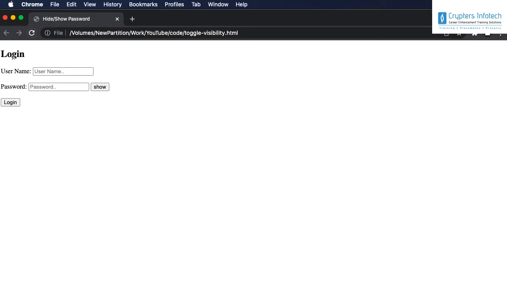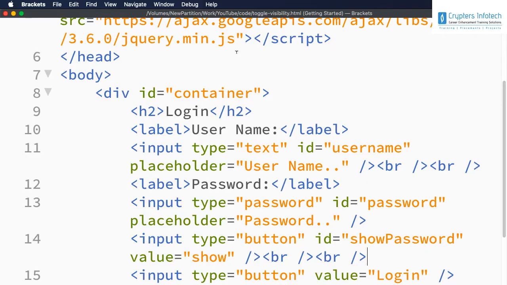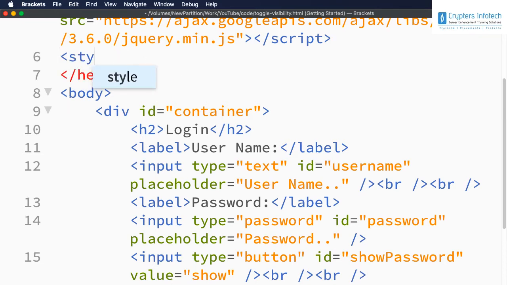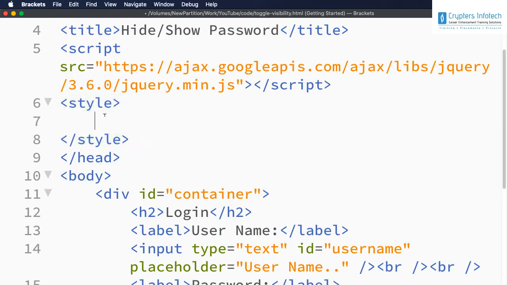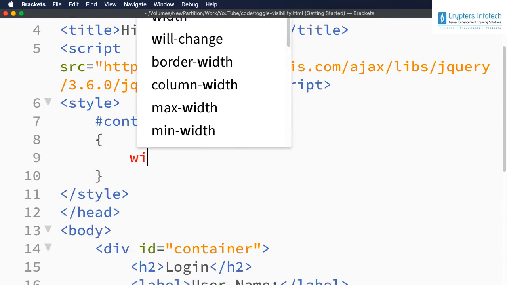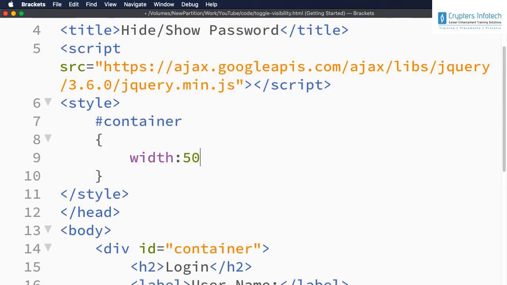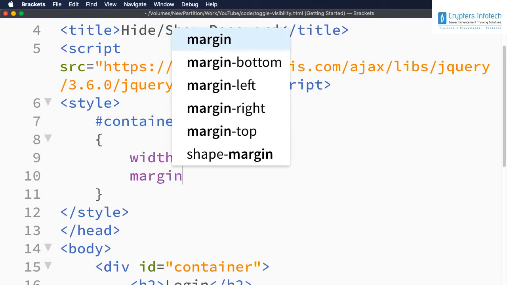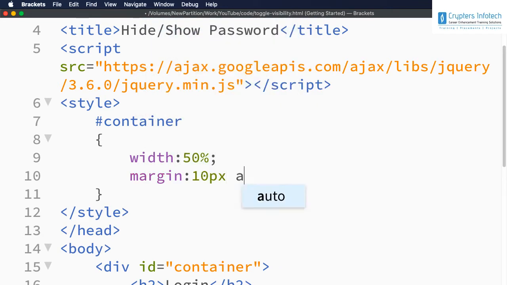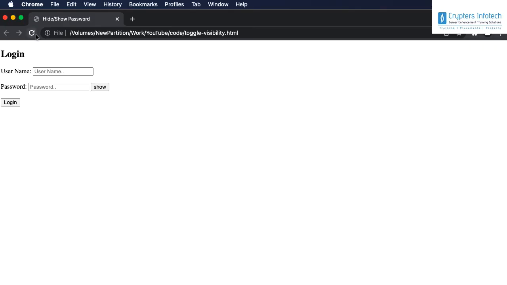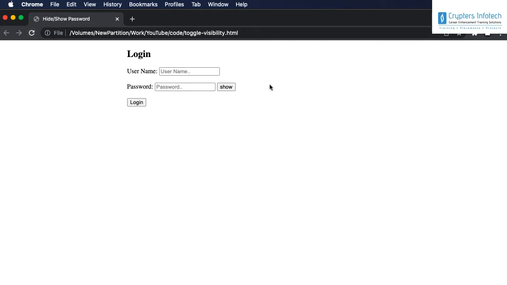Okay. Now I think we can move the whole div element, that is the div element with id container, towards the right hand side a bit. So what I'm going to do is that inside the head, let me add the style tag. Okay, and let me access the div element, that is hash container, and let me set a width of say 50% and margin to be say 10px auto. You can adjust the values as you want. Let me save this. Let me refresh. See, it has moved to the right hand side.